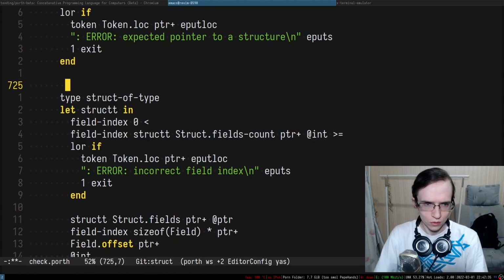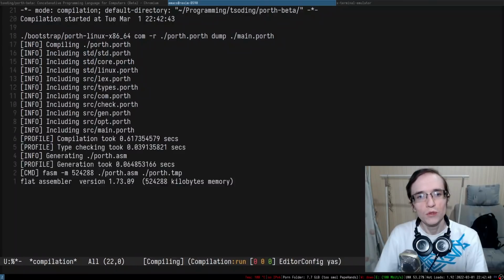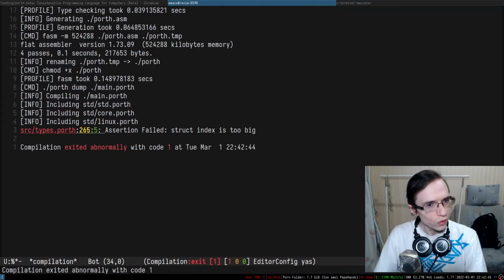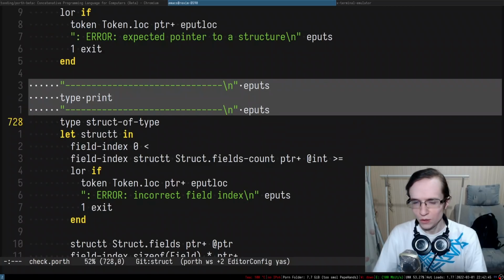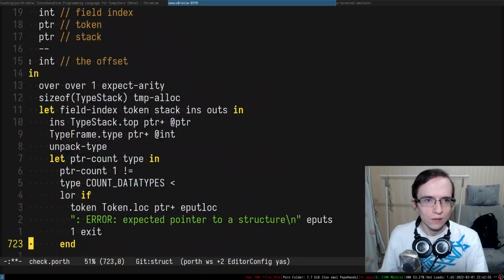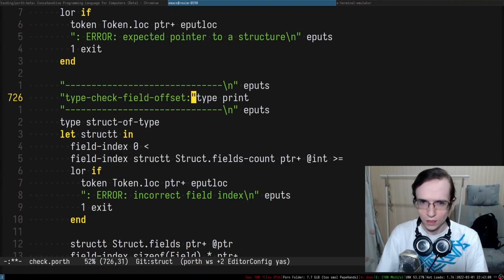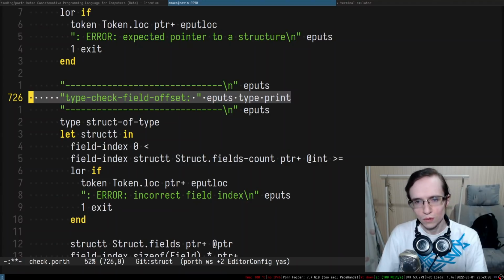So I might as well just do something like this. And eputs, then type and print, and I suppose right before this thing. Ooh, this is interesting. So that happened not here. That happened not here. So let's actually keep checking the other stuff, right? So what do we have in here? Type check field of set. So that really didn't happen here. Eputs.